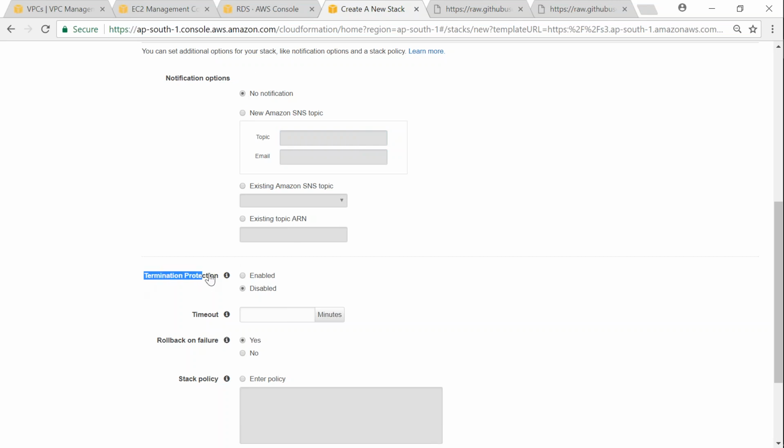And termination protection. When something goes wrong, do you want to protect the resources that were created by this template? Do you want to enable it or not? So if you want to protect your resources, go ahead and choose it. Just like your EC2 termination protection, CloudFormation also has termination protection. And if you want that, click on enable. If not, click on disabled.